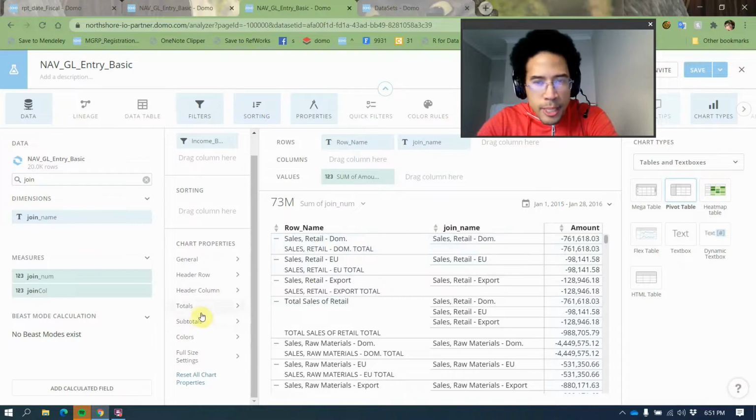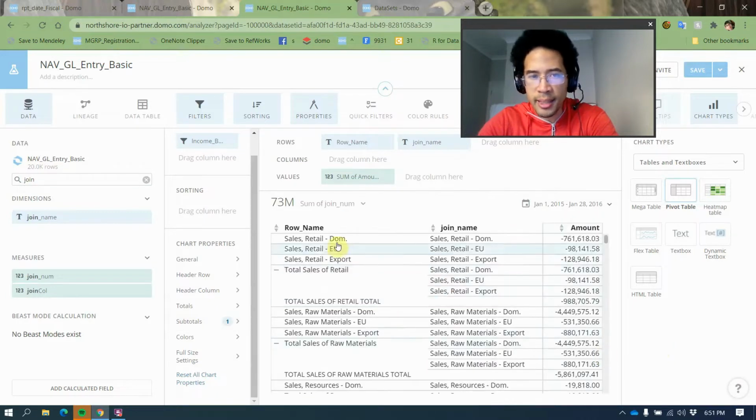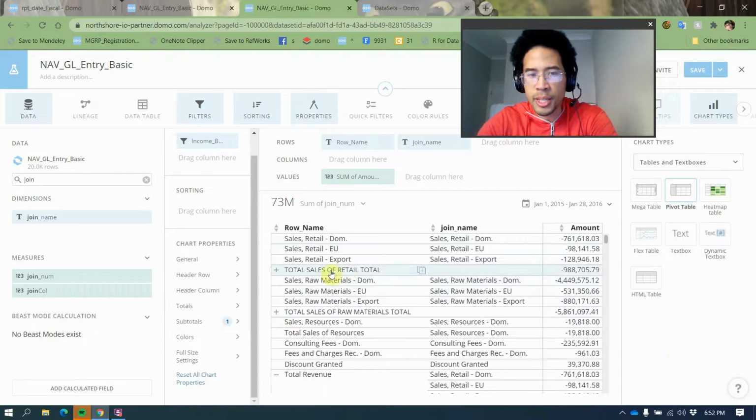What you want to do with these pivot tables is go to subtotals, and suppress single item subtotals. What that will do is hide anything that doesn't have any kind of subgrouping. And then when I collapse the node, the only nodes that are left are actually total rows. It's a little hard to distinguish.